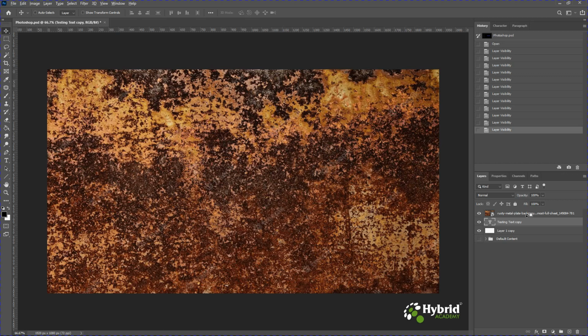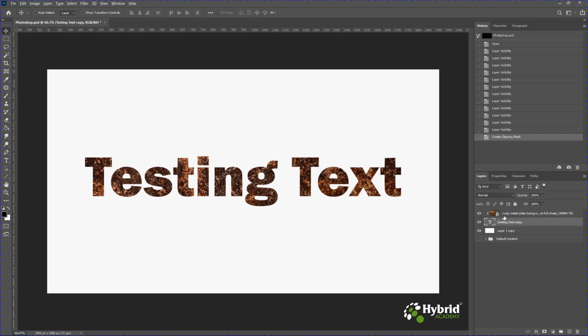In technical language, we call this clipping a layer into another. So once we click in the center by holding the Alt button in Windows or the Option button in Mac, it will clip the rusty image within the text which we have selected.